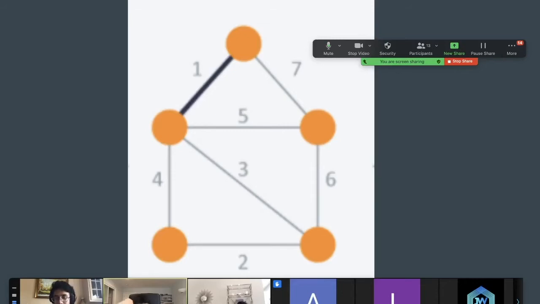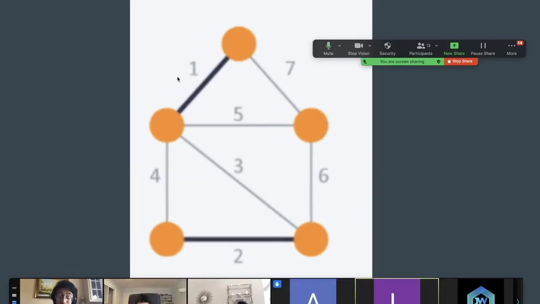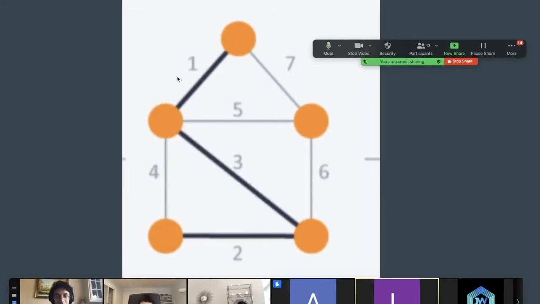Who's the next smallest one? Yep, 2 is the next smallest, no reason not to take it. Why would I not take 2? Let's just take 2. And then I accidentally took 3 too, so I don't know what happened there. But now what do we take?